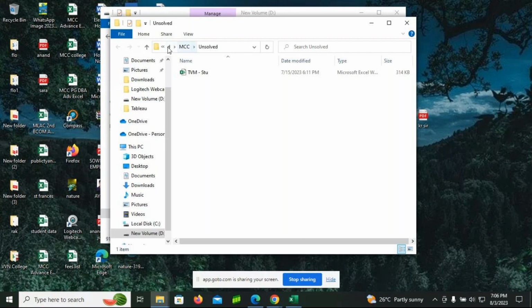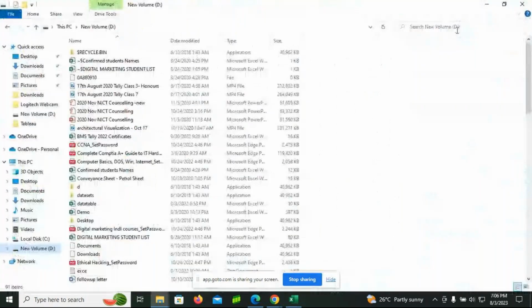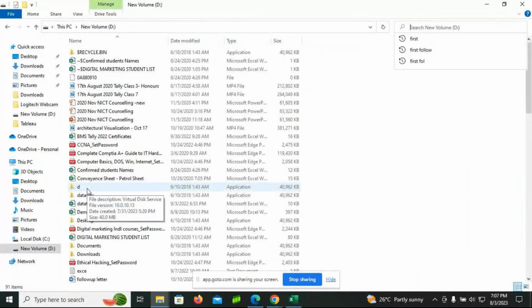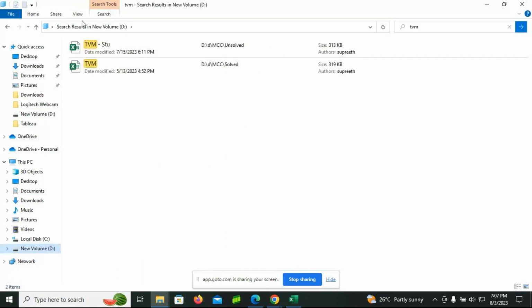So now being in the D drive, my folder is under D drive, again under MCC, under one more folder, and under that I have TVM. So generally if I search for the TVM file, I'll give TVM. It is going to search and tell here is your file.